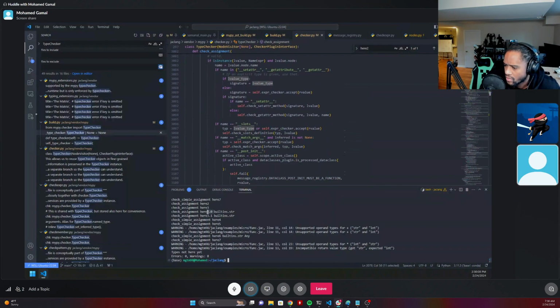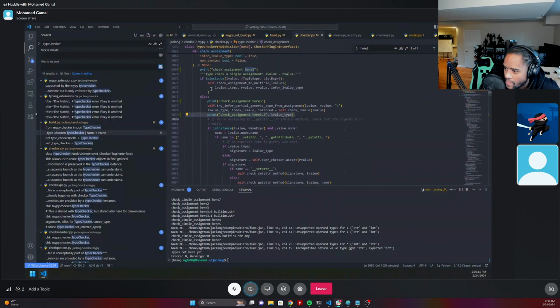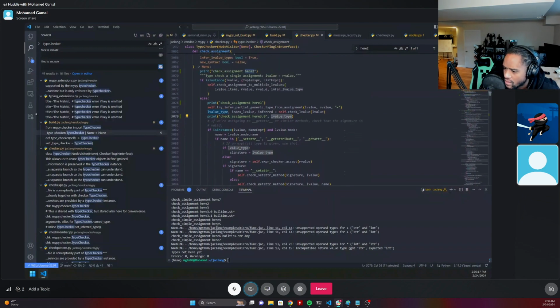I guess we can go here, to here three. Yeah, three, 3.0. Yeah, that's fine. So in this one, the L value is a string. The L value of inferred self check L value. So it's checking the L value.